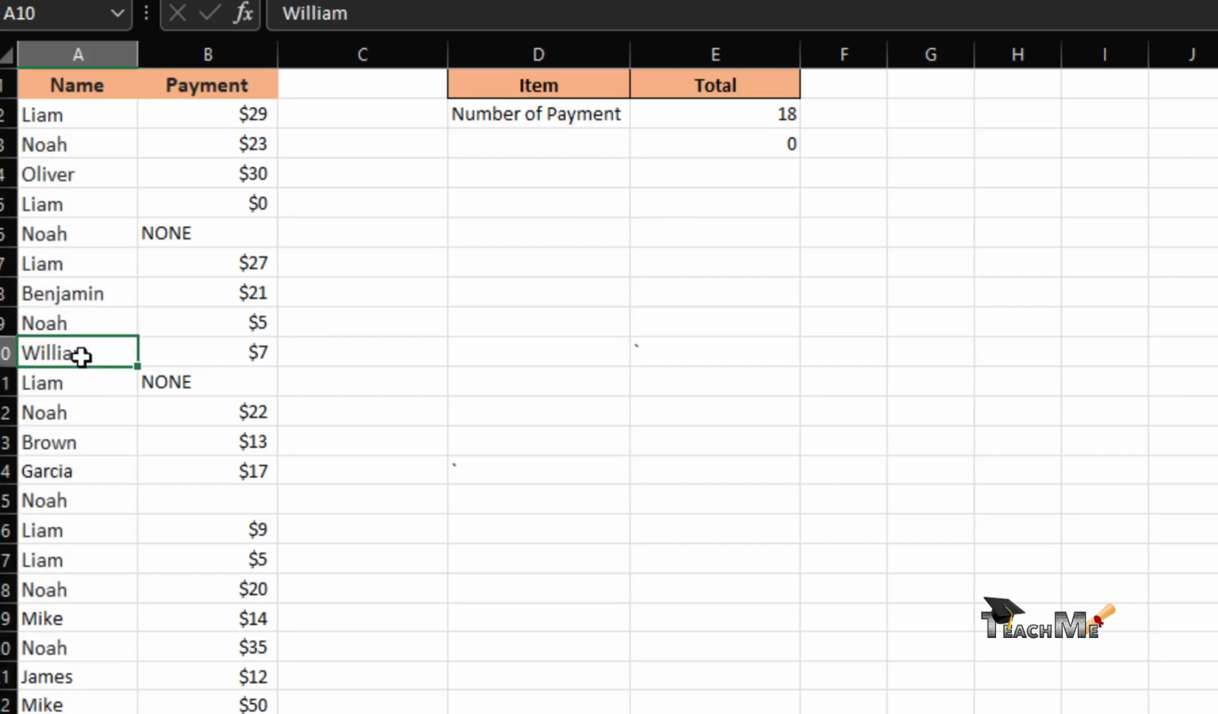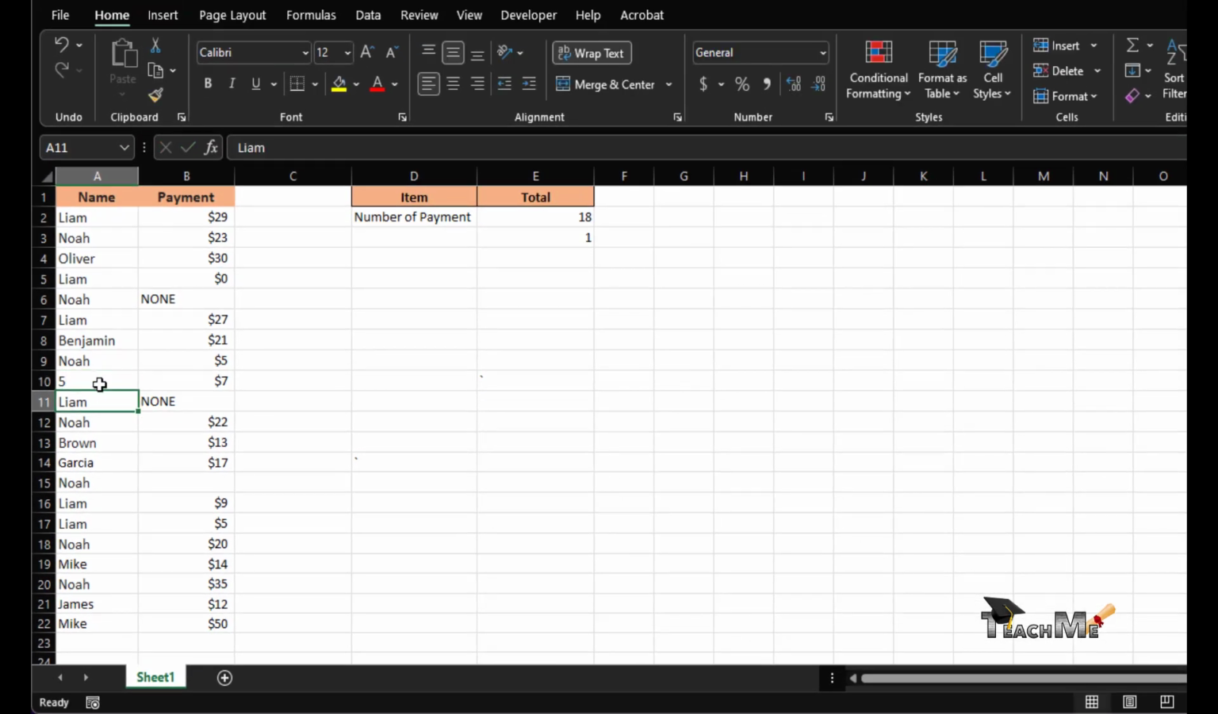So let's say I make William 5, and as soon as I type in 5, you can see it's 1. So basically count is to check for the number of numbers in that column. Okay, so that's how we use the count.